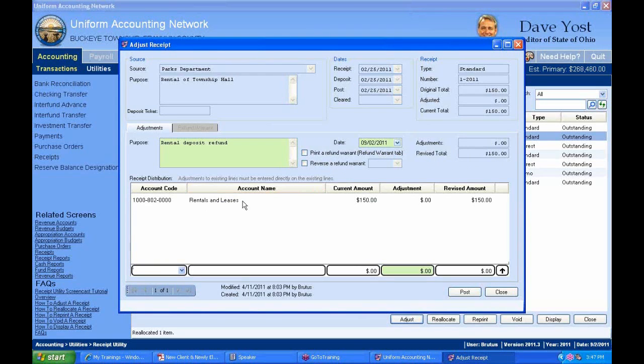I won't go through all the possibilities until later, but we've got our original rental and leases account code that was charged, and we want to decrease our revenue by minus $50. That's the amount of deposit they're getting back. So that revises the amount by $50, and notice here, it actually does change our actual dollar amount of the receipt.